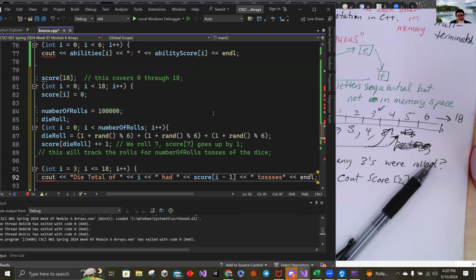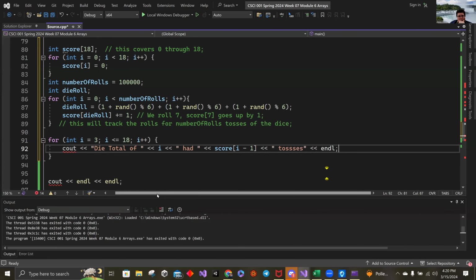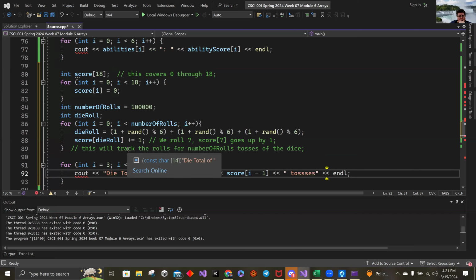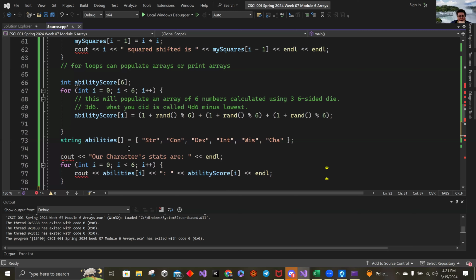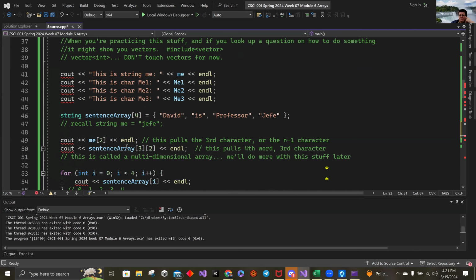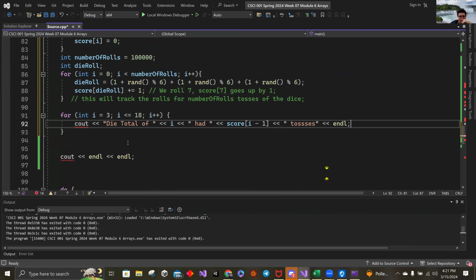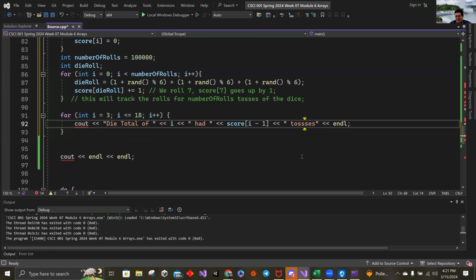Why is this being all pissy? I'm coming up here just making sure I didn't screw something up. Yeah, all the couts are being pissy. It's just my IDE being screwy. So the idea here is a roll of 3 is stored in 0, 1, 2, so it's showing me the 2 entry. Got too many s's in tosses right there.